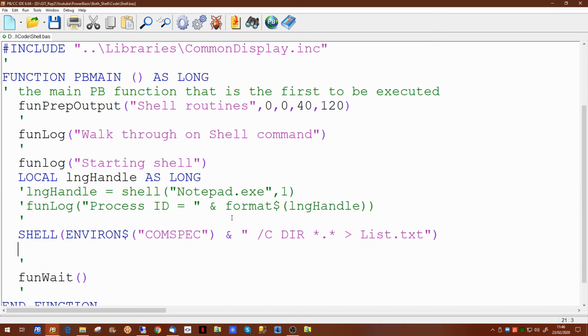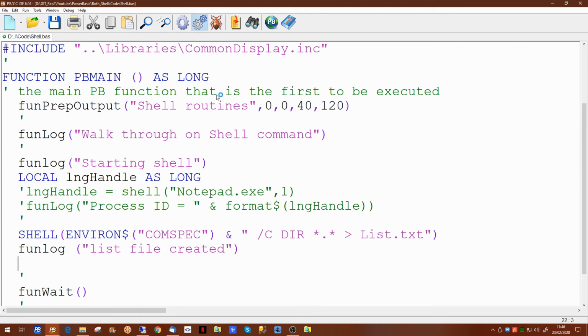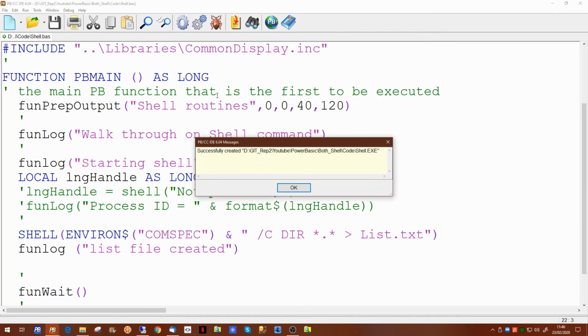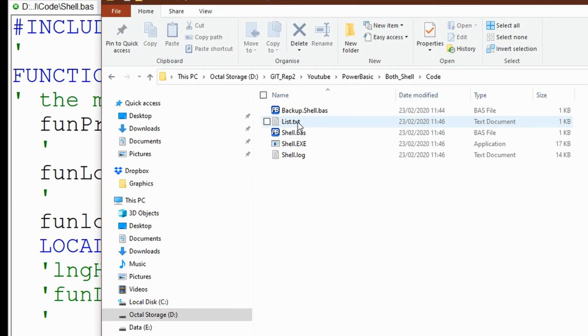Now, since we're using the shell command here as a statement, our application will pause until this is actually finished. And if we run that now, it will run quite happily and tell us the list file has been created. And if we have a look inside the file itself, there indeed is our list file.